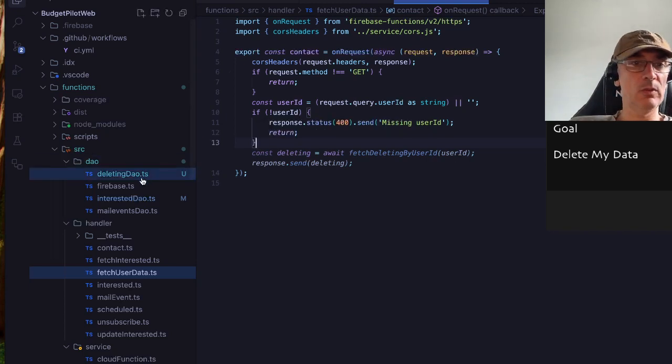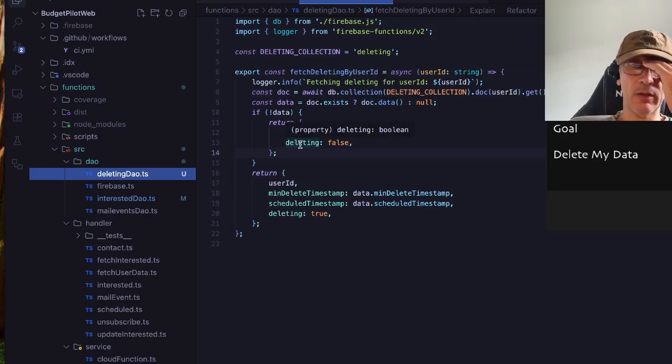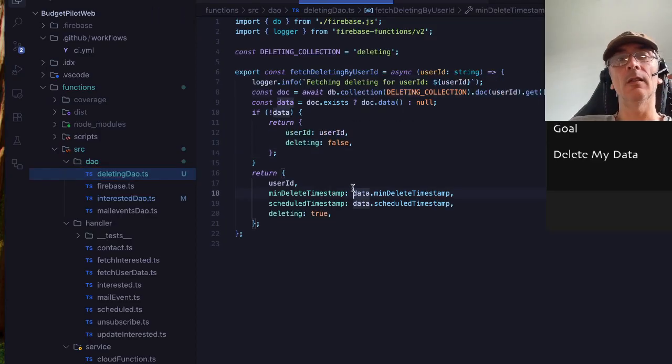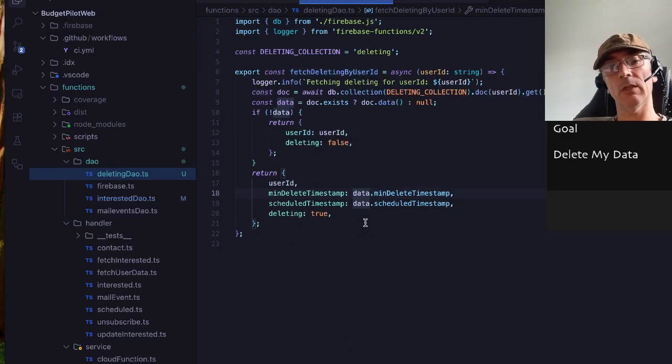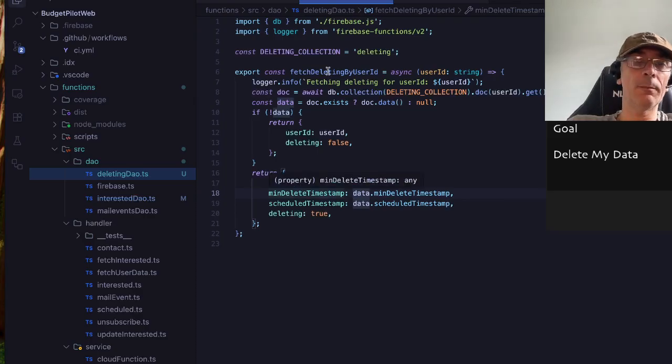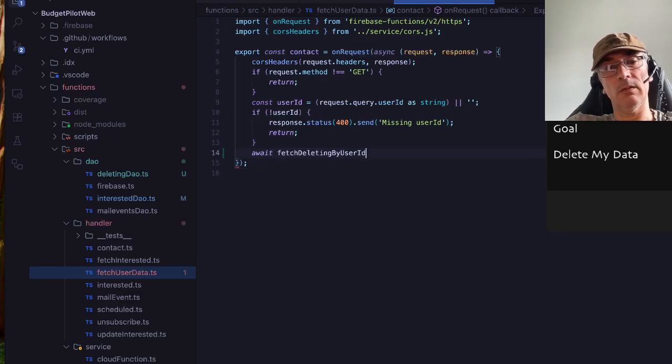And we were pressed to say deleting. And now, even though we don't have a collection or anything in it, if we call this, it will just return deleting false all the time, which is fine to start. So let's do that. Await fetch deleting by user ID, user ID being the one we just extracted from the parameters.